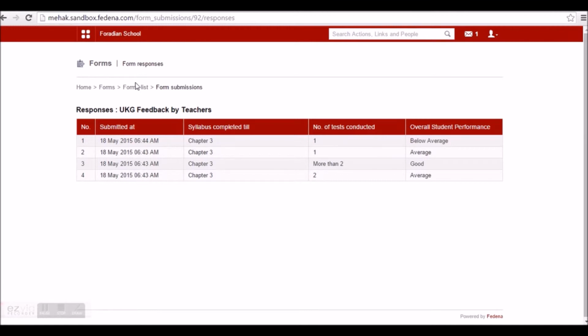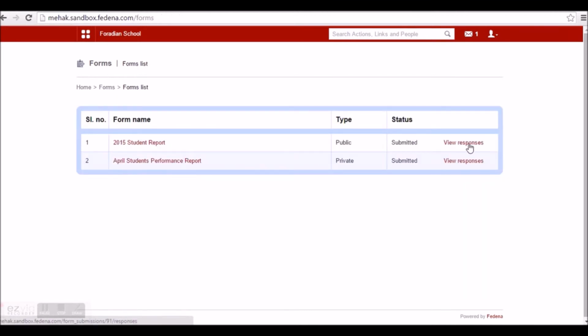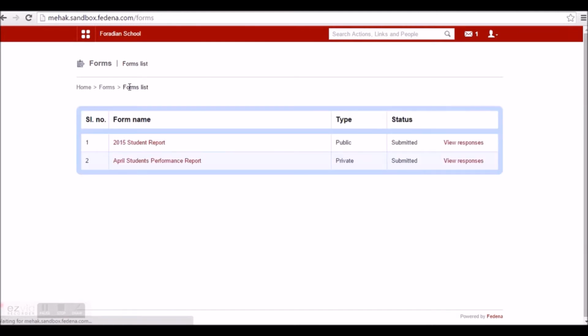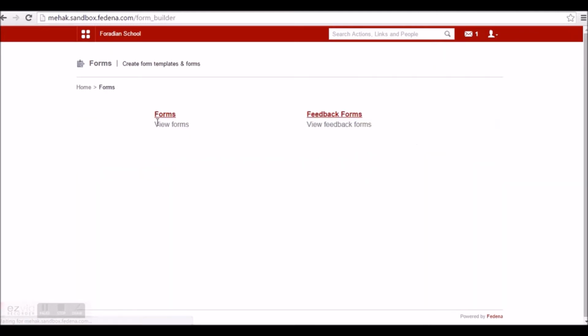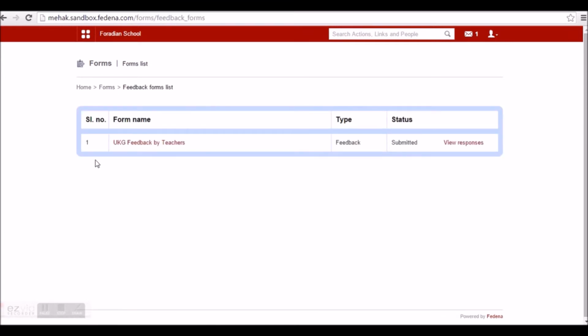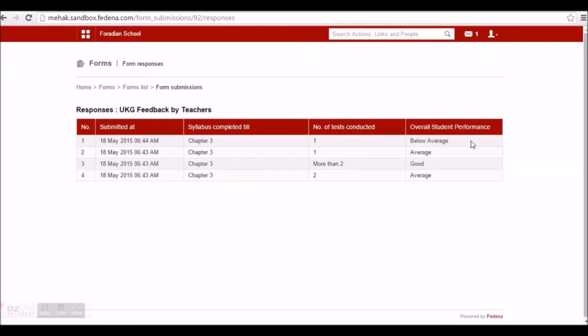Whenever you are looking at responses, the view responses option will only show your own responses, which you will get an option to edit if that option is enabled by the administrator. So public and private forms appear here, and the feedback forms appear here. So this is about how, as a teacher, I can give feedback for the students, because that is a form that is created by the administrator and published, and I can enter this data.